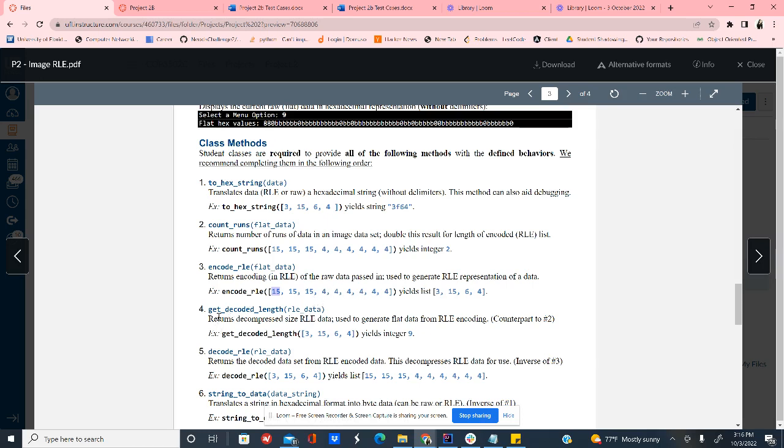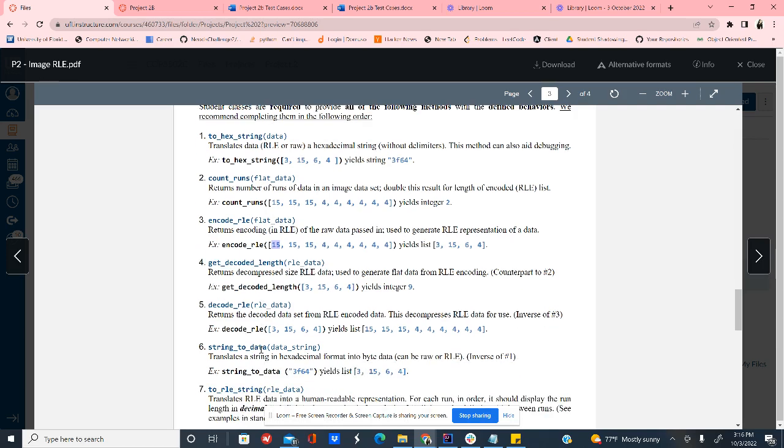Then the next method is get decoded length. In this, we'll have input data as RLE data. First, we have to convert this RLE data to a flat data array, and then we have to return the length of that array. Then the fifth method is decode RLE.